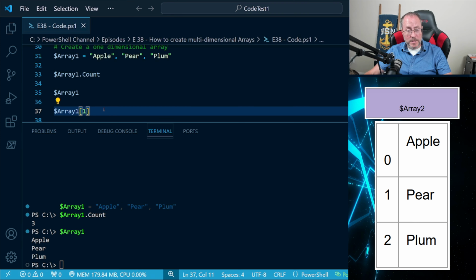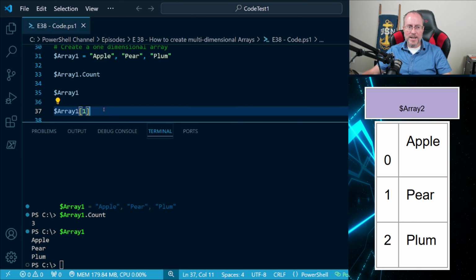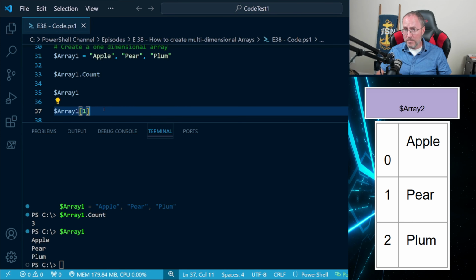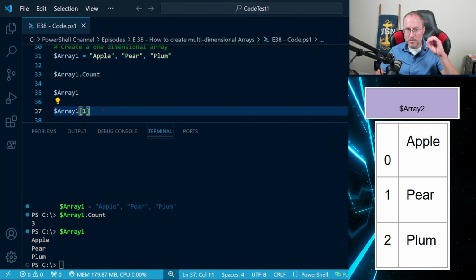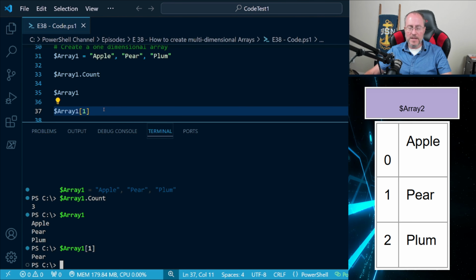Now you have to remember these are 0 indexed arrays. So actually the first item in the array, which is apple, is at index 0. This should give us pear. And there it is, pear.